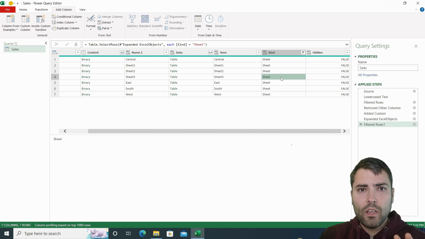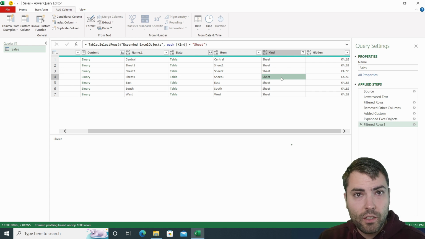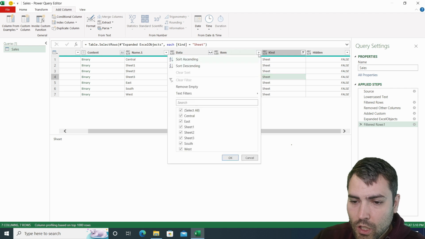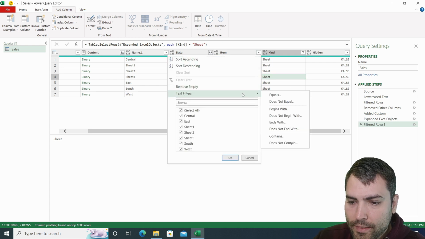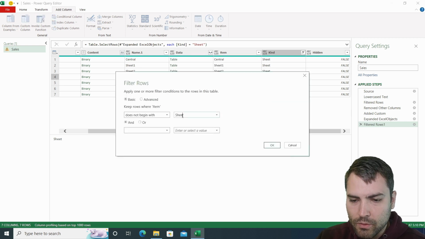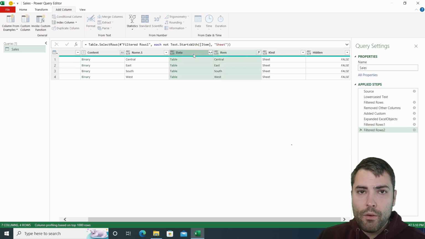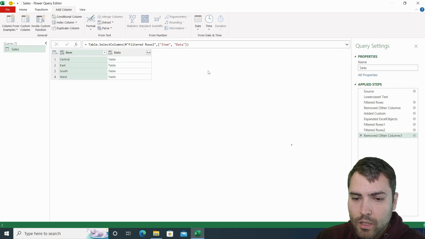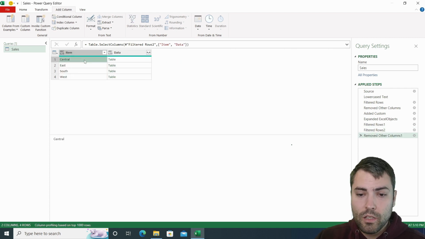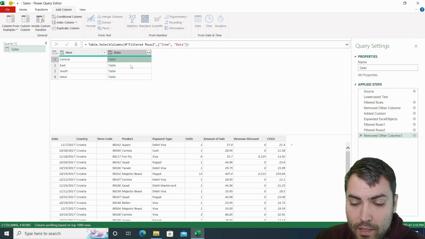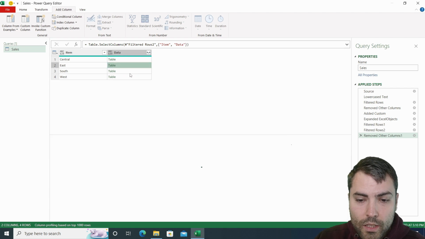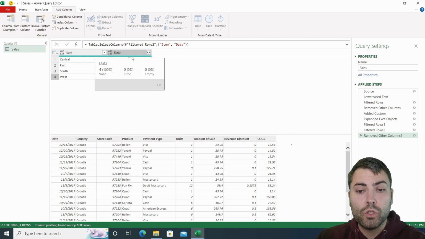We know for a fact that if the sheet name is not a specific region, then it will always come with the prefix of Sheet. So we can use this to create a dynamic filter with Text Filter, Does Not Begin With. If it begins with Sheet, eliminate that table. Once we clear everything, we can keep just the columns that we need. And then the last step is expanding the Data column, which holds the actual data of each of those sheets.